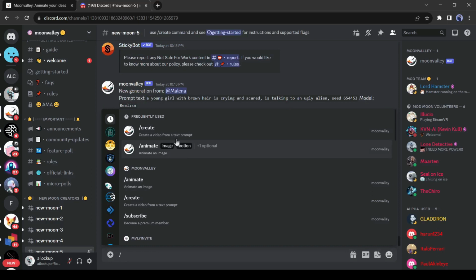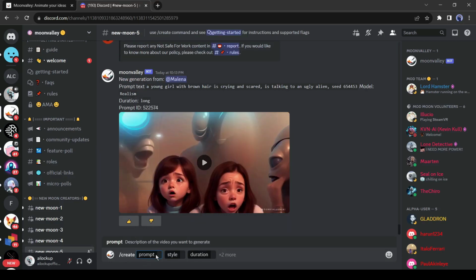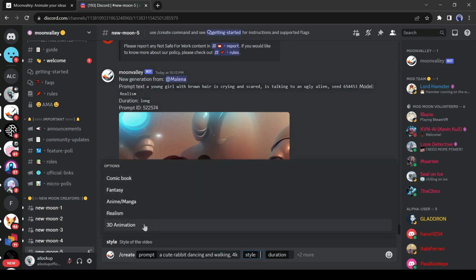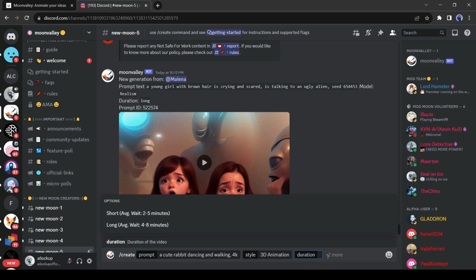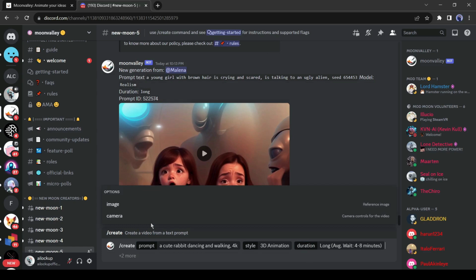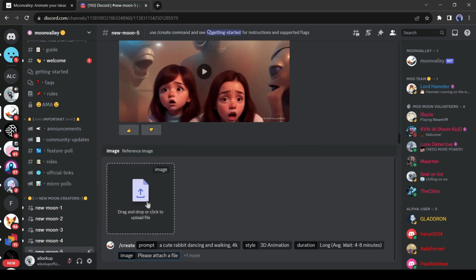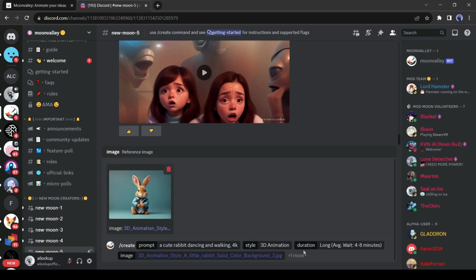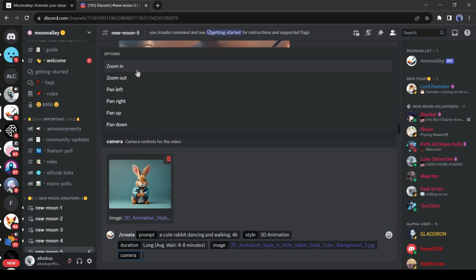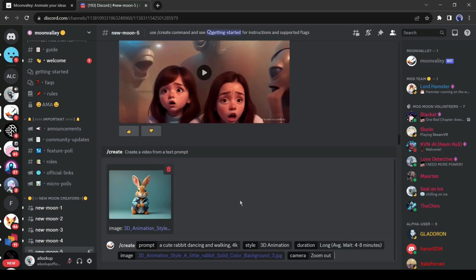After selecting the create option, enter the text prompt. I am entering a cute rabbit dancing and walking, and then adding 4K. After that, select the video style. Let's select 3D animation. Now select the video duration. There are two options. For short time, you have to wait for 2 to 5 minutes, and for long, you have to wait 4 to 8 minutes. I will select long. After that, you can add a reference image. I will use the same image. After uploading the image, set a camera motion. After all is set, hit the enter button.